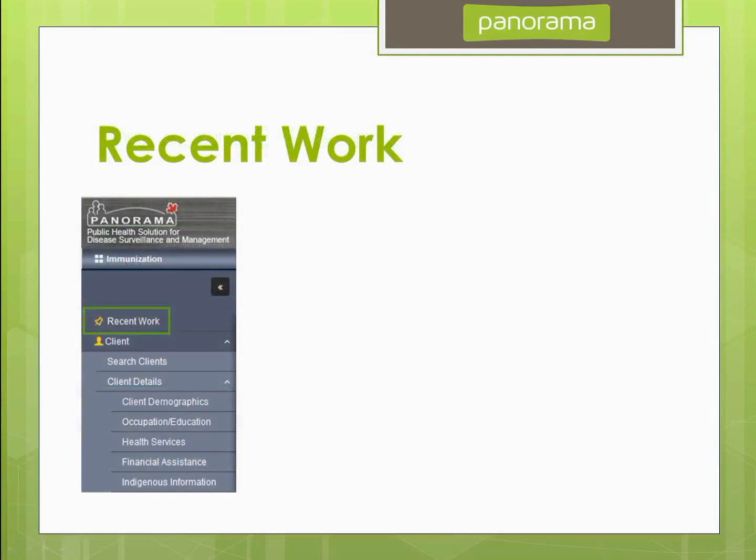Panorama has a helpful feature called Recent Work. You may be interacting with the same client, mass immunization event, or outbreak over a period of time and wish to access this information quickly. This section provides a listing of previously viewed clients, including the client you may currently have in context, as well as the module the user was last working on.